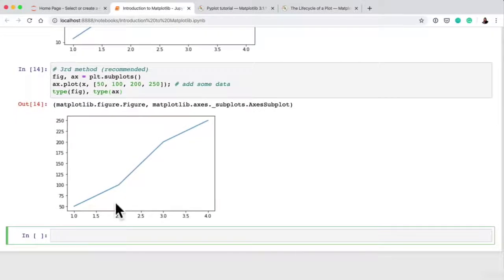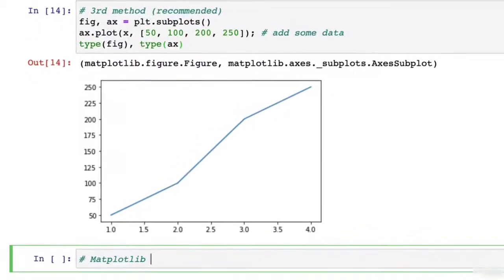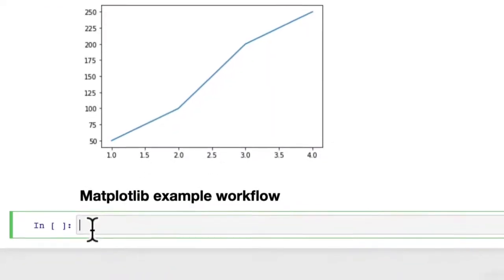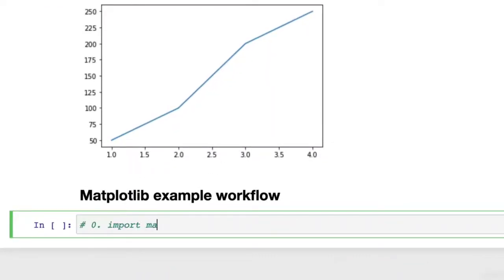Now that we've understood the fundamentals of Matplotlib with the figure and the axes, let's check out a workflow in its entirety. So we'll type in here, Matplotlib example workflow. Maybe I'll make this a heading so it's a little bit separate. Matplotlib example workflow. Step 0 is import Matplotlib and get it ready for plotting in Jupyter.